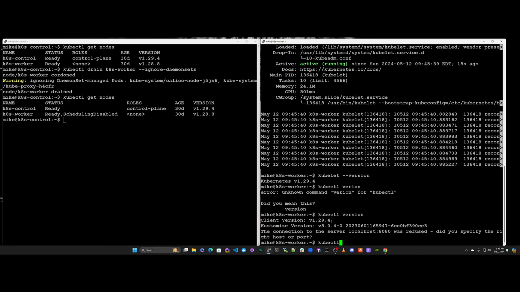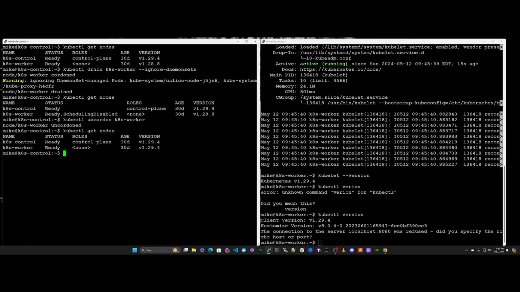How we do this is we go back to the master and do a kubectl uncordon on the K8s worker. Then kubectl get nodes, and now you can see that I have my control plane that's been updated to 1.29.4, my worker node that's been updated to 1.29.4, and it's schedulable and ready. So we're ready to go.